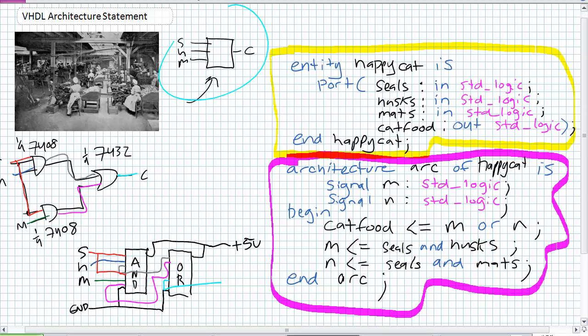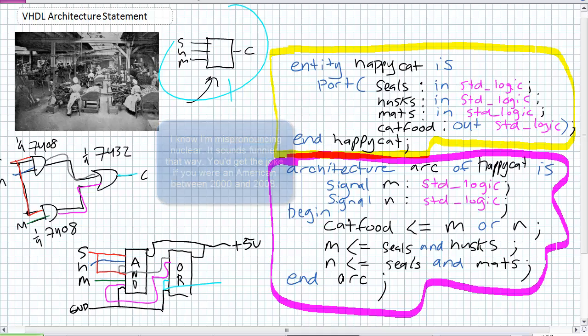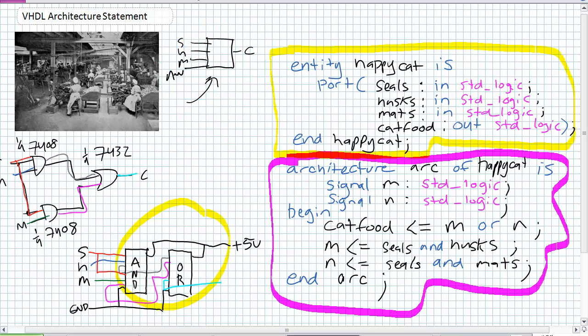4 wires. 2 devices. 1 device. All of a sudden, something comes along. Maybe the government. And the government says, hey, Happy Cat, we don't want nuclear waste inside our cat food. It's illegal. You cannot have nuclear waste inside our cat food anymore. You've got to change your logic circuit implementation to go ahead and account for no nuclear waste, i.e. not nuclear waste. How easy do you think it's going to be to change that? What do I do? I change the entity statement. I add in a nuclear waste detector.